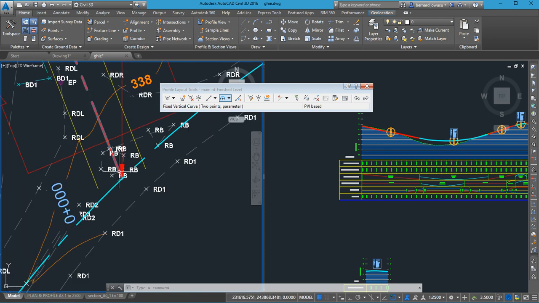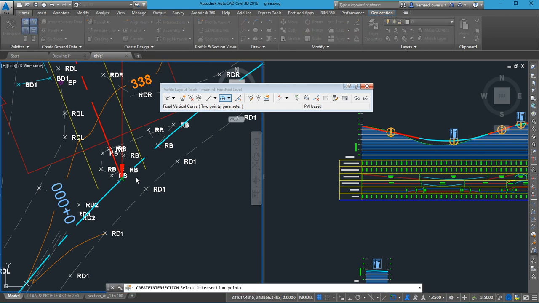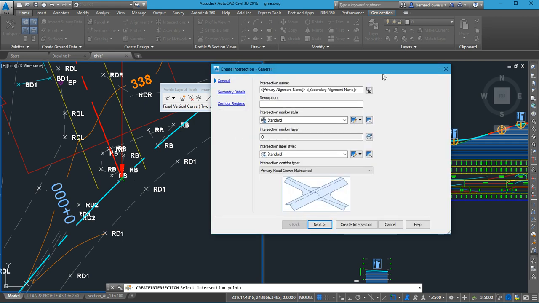Can we continue? So we go to intersection, create intersection. The two are meeting, so I can select. Then something will pop up. You leave everything as it is. Leave everything as it is, then go to next.